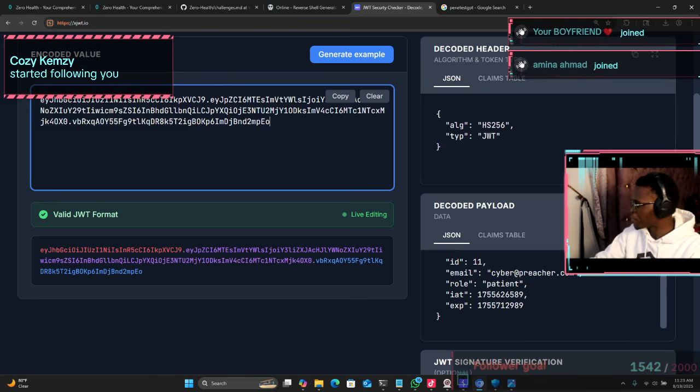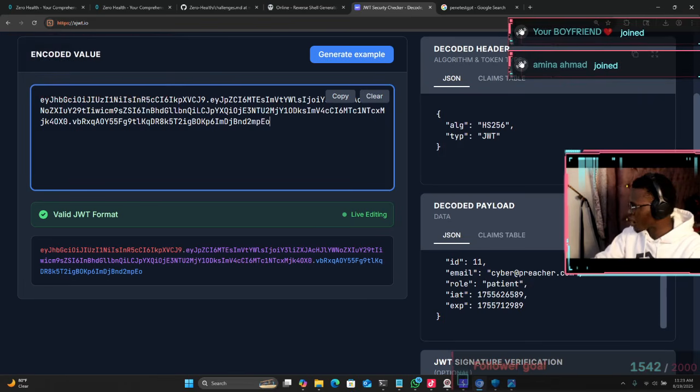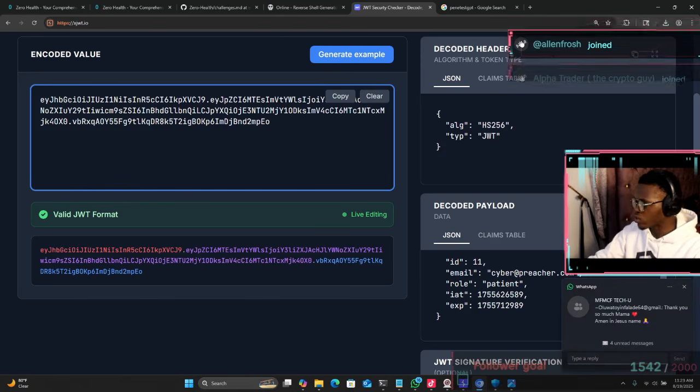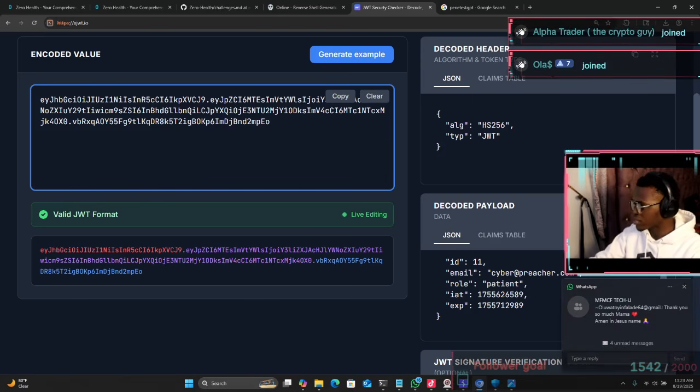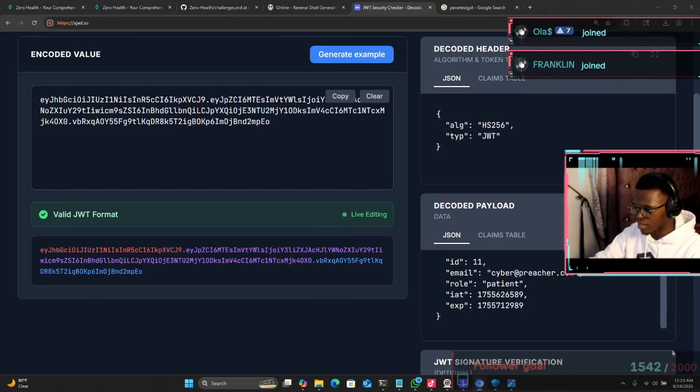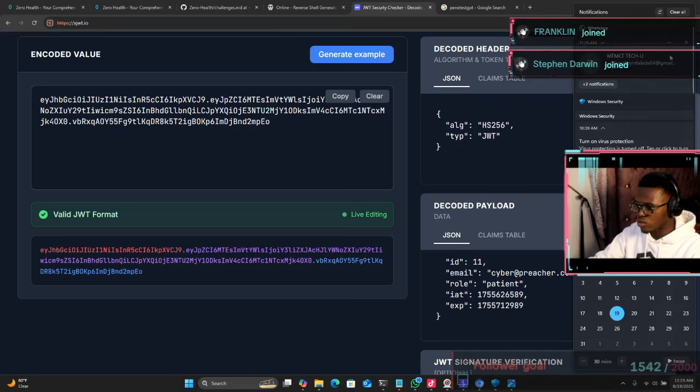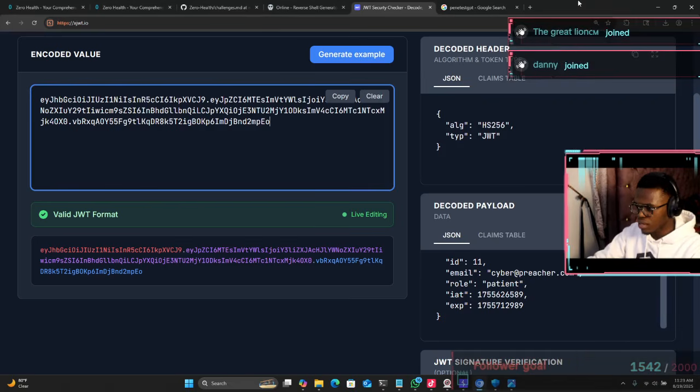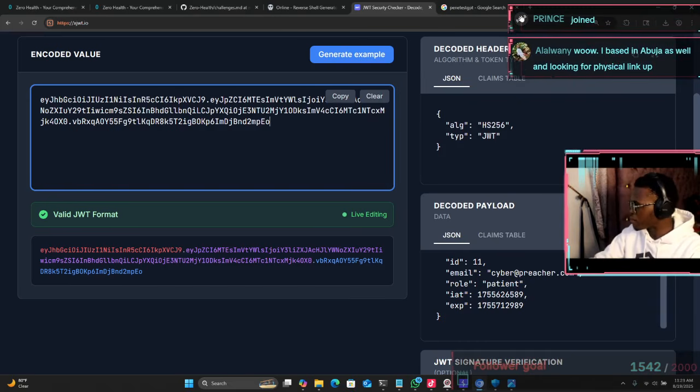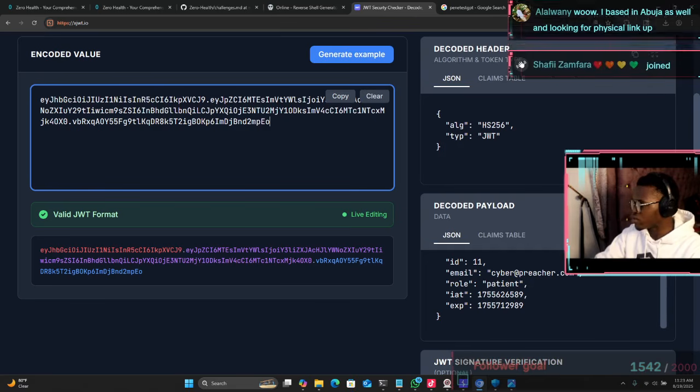So how do I exploit this? How do I change this to admin so that when I take it back to the website, it tells me I'm an admin? So who can guess? Just change the value. It's as simple as that.